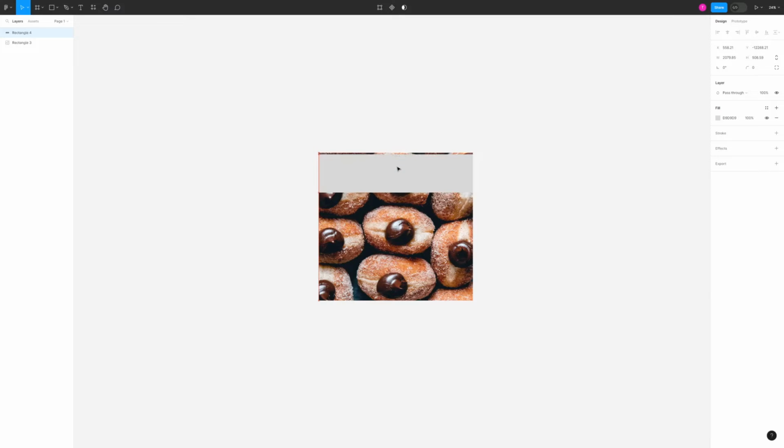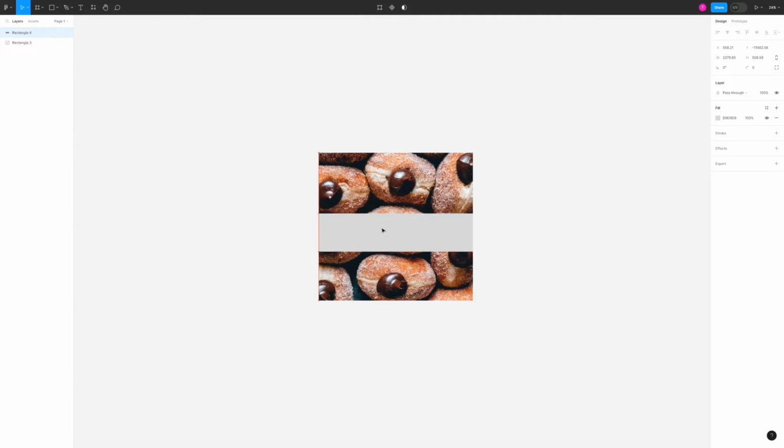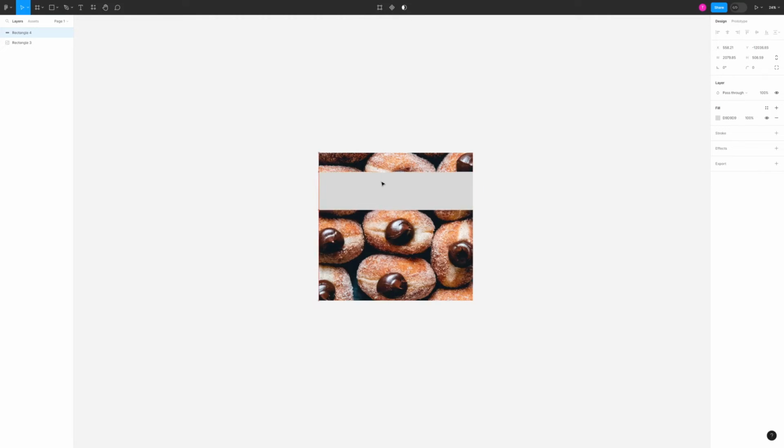And I want to place the rectangle where I want the image to start fading into the solid color. So in this case, I want it to be on the top side. If you want it to be at the bottom, just move the rectangle to the bottom. If you want it to be at the side, follow the same process.